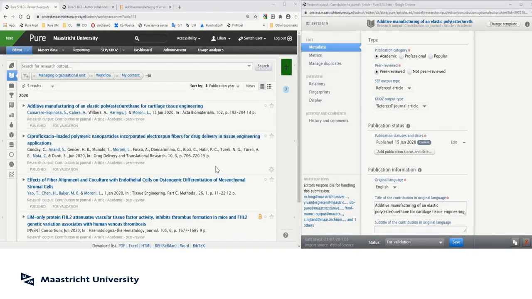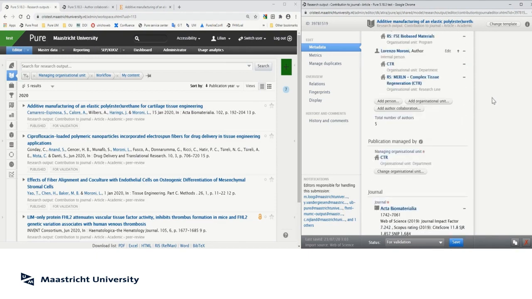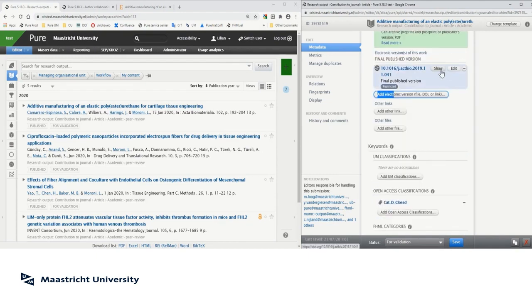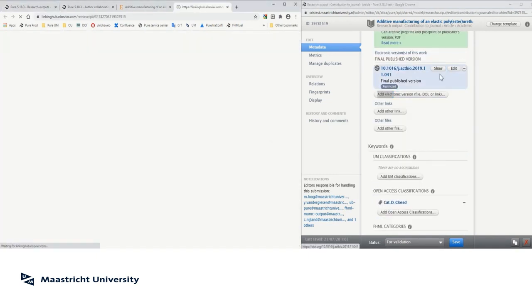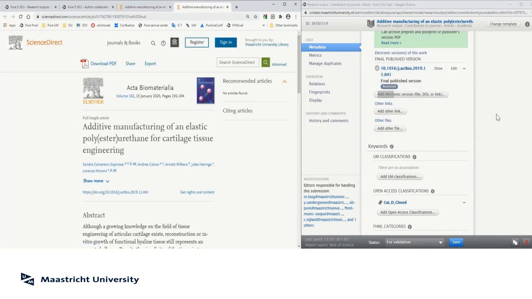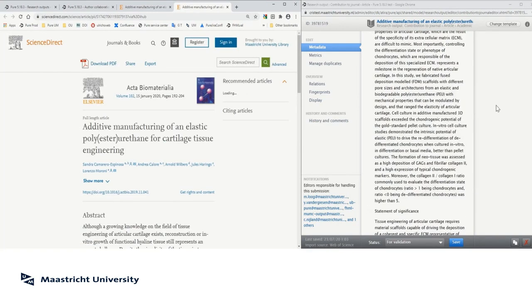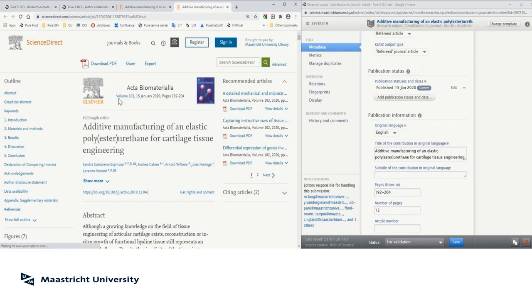I want to show you how we validate research outputs. We open the output, scroll down to the DOI, open it, and then in the output we scroll back up and then start validating the information in the record and here in the article.